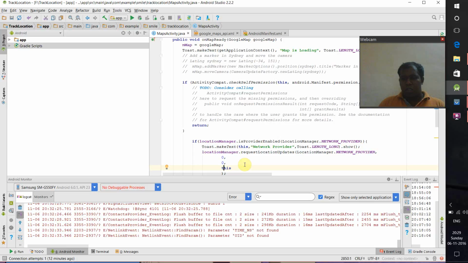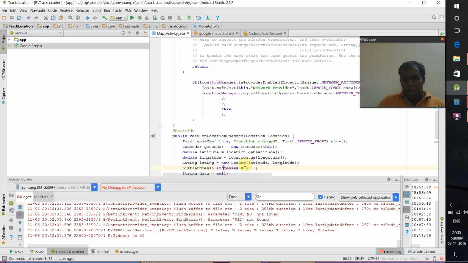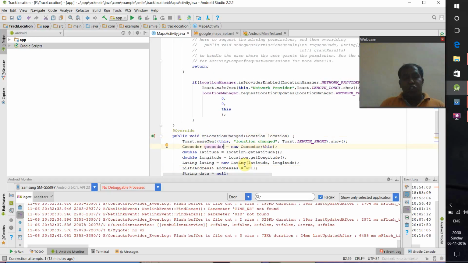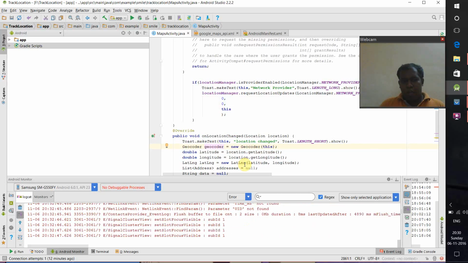When the location changes, the on location changed method will be called, and I am also toasting it. And I'm using geocoder. The geocoder is normally used to get our locations.